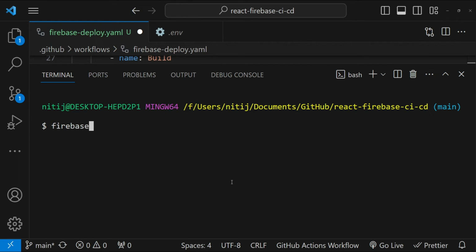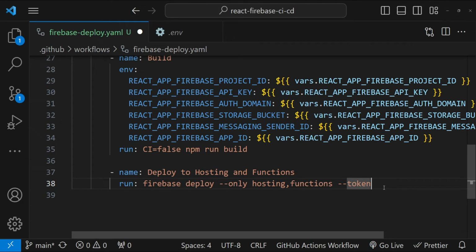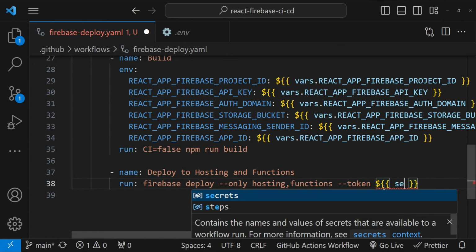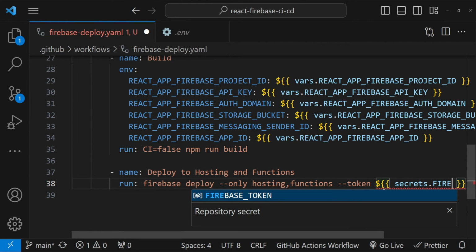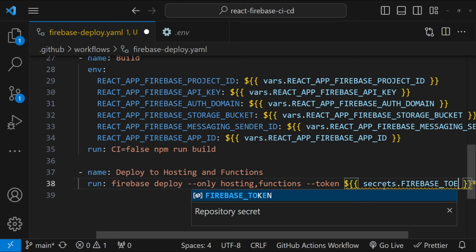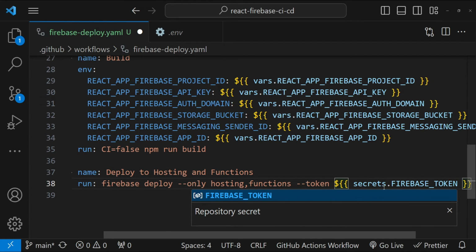You will just have to write firebase login:ci. This will give you a secret which you can then use across your workflows to authenticate and authorize with your Firebase project. So because I have already created a secret in my repository, I'm just going to add it. So after token, I'm going to write secrets.FIREBASE_TOKEN.